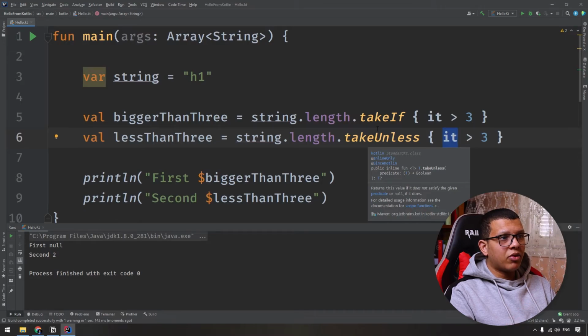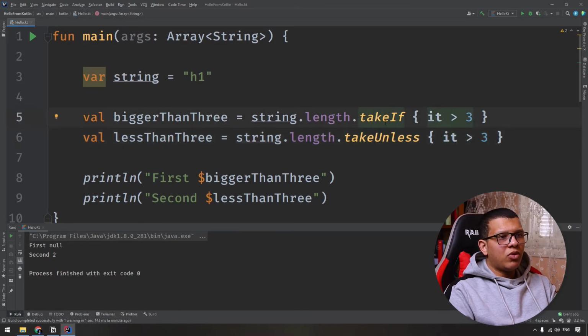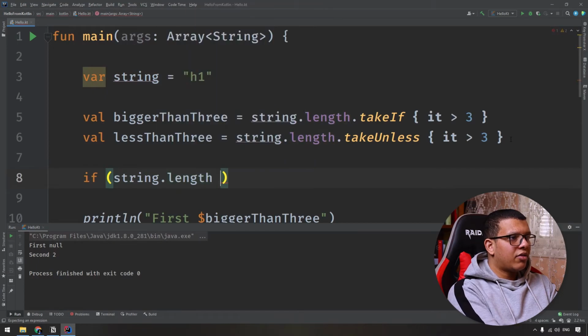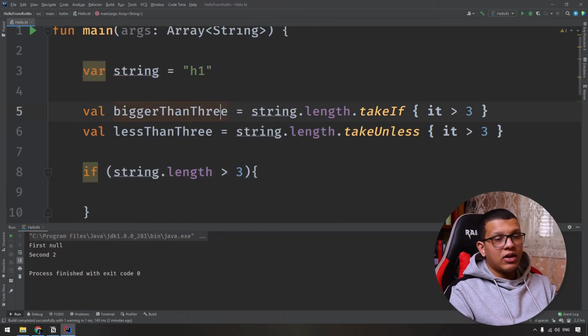So this is it for these two functions. But why do we want to do this? Why would we use takeIf and takeUnless if we have the if? We can do it with the if, right? We can do it like string of length, if it is bigger than 3, do something and store this value. Yes, that's good. We can do it. But this is more readable and more concise.